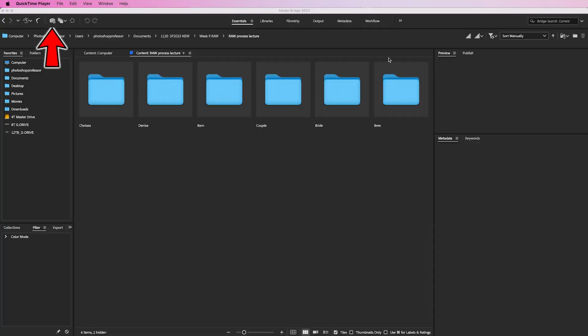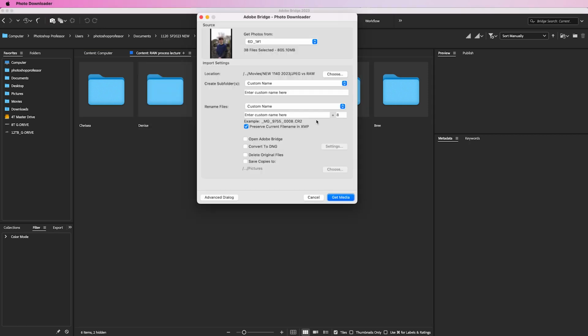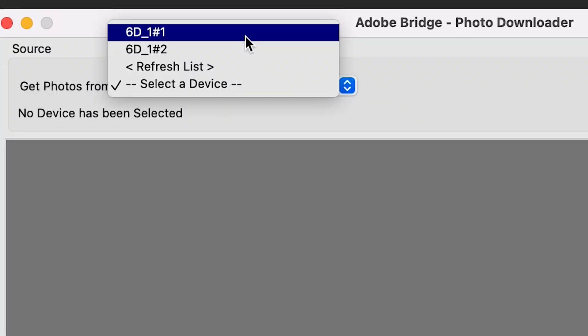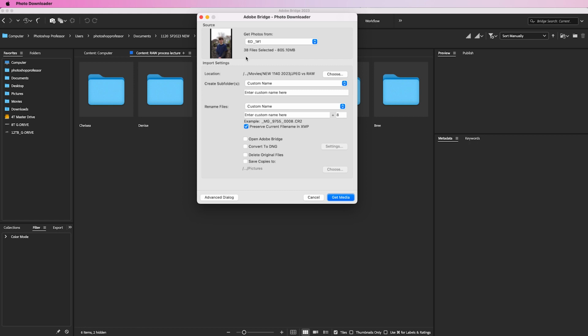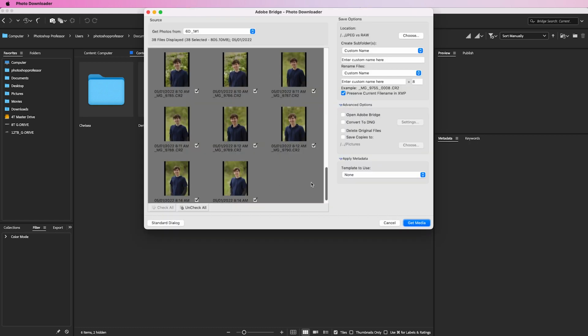But quickly, in Adobe Bridge, I'm going to come up to this icon, Get Photos from Camera, and I'm going to click it. So when that Adobe Bridge Photo Downloader opens, it's going to tell you the card that it's pulling from. I'm going to choose that card, and you have some other options that we need to talk about. Now, first, this is the standard dialog. I advise you to click on the advanced dialog. That's a sticky setting, so it's going to always open in advanced mode from now on. One of the first things I like to do is just verify the location, making sure that I'm going to save these to the appropriate spot.